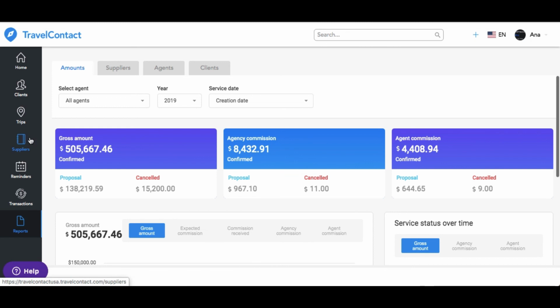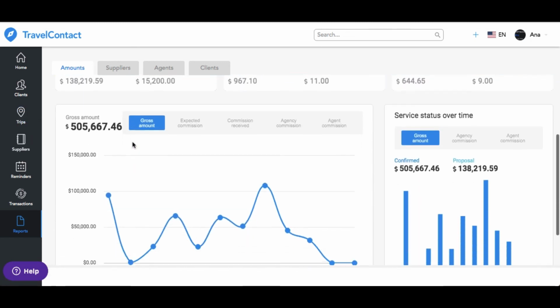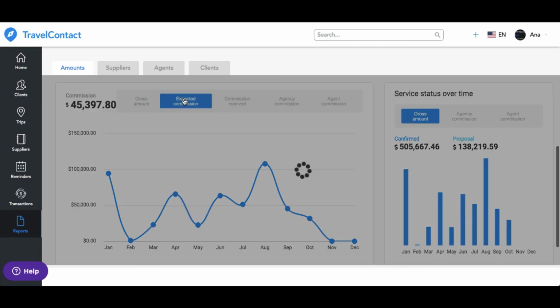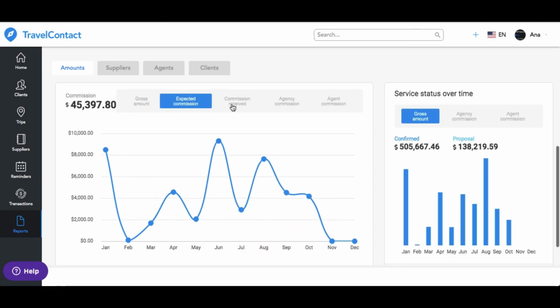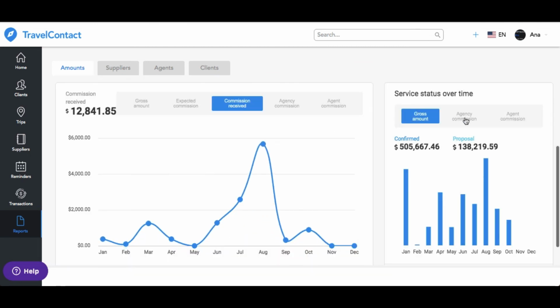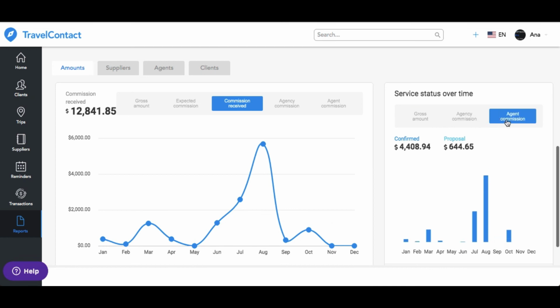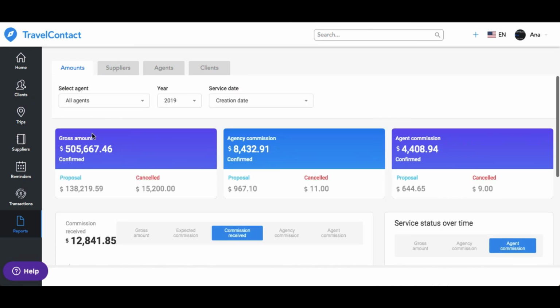First, we have the Amount section. Here you can manage total sales and commissions, monitor and track commissions to the agency and the agents from here. All information is broken down depending on the service's status: proposal, confirm, and cancel. Check the total gross amount of the confirmed services on the agency and use the filter to find specific information.